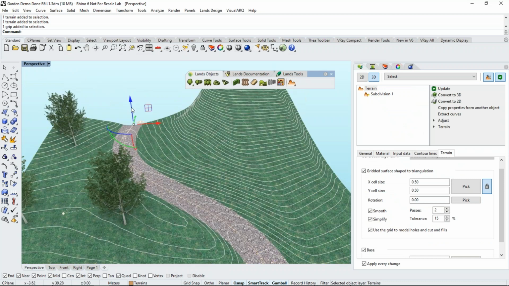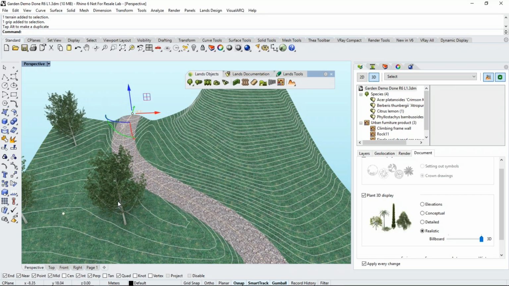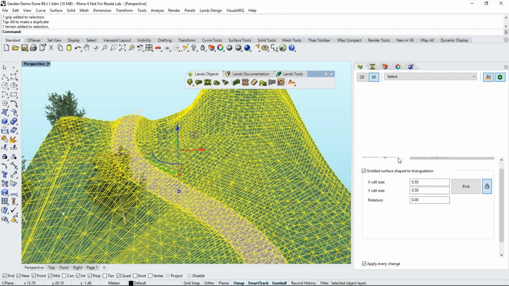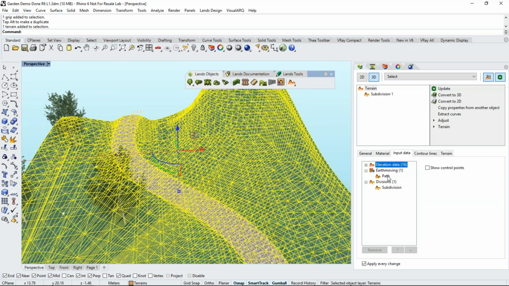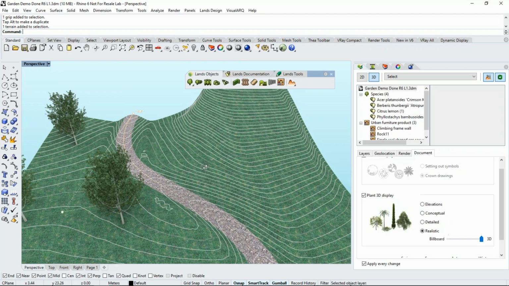And if I select the terrain, just notice that I've got the option to select the control points of this path and modify the position of the path afterwards, or under the input data of the terrain, I also have the information of this path. So I can select here under the earth moving operations, the path, and I could change the cut and fill angle, or I could change the path width. All the operations are parametric and you can edit them from the edit panel at any time.